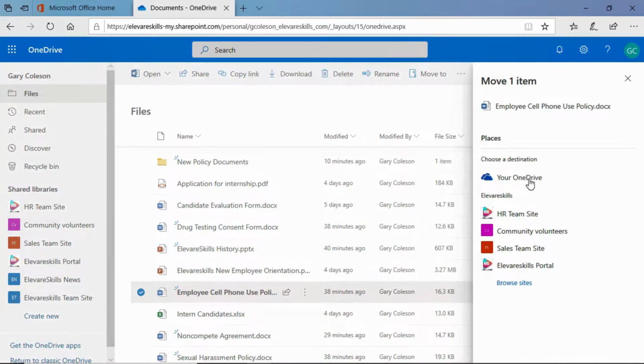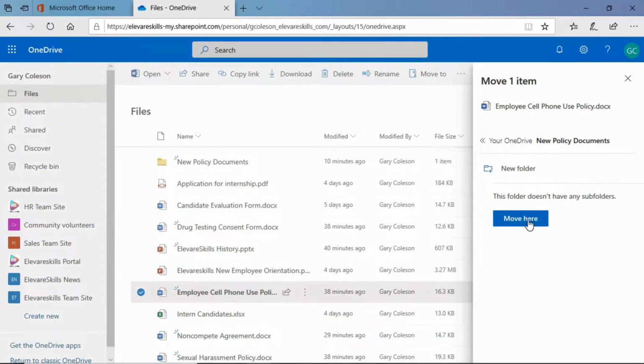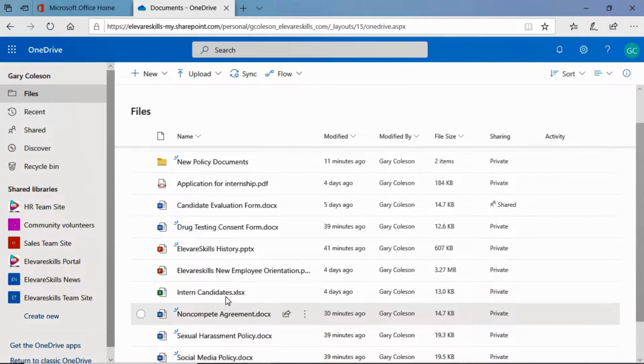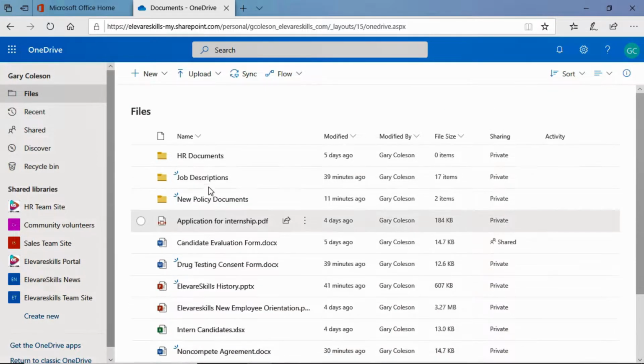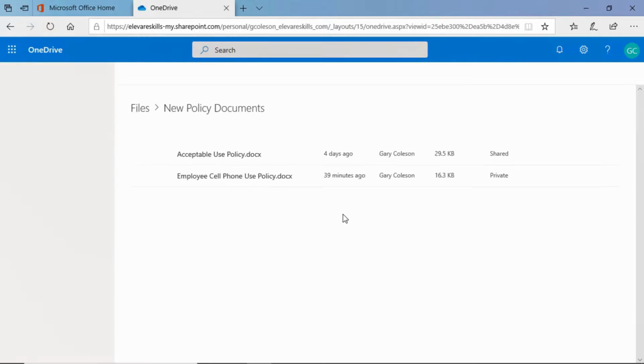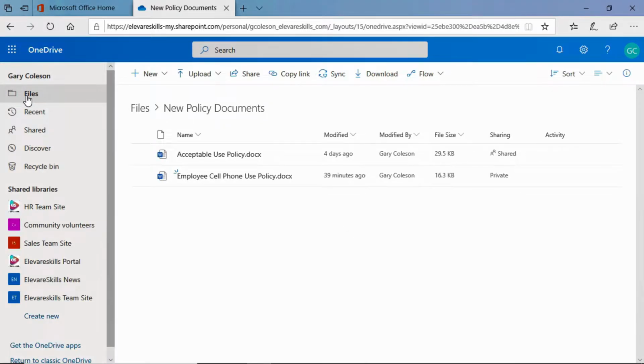We're going to move it to our OneDrive into the new policy documents, move here, and there it goes. And if we go ahead and open up the new policy documents folder, you're not seeing it in there, but don't panic. We're going to refresh. There it is. Sometimes you got to do a refresh on those.